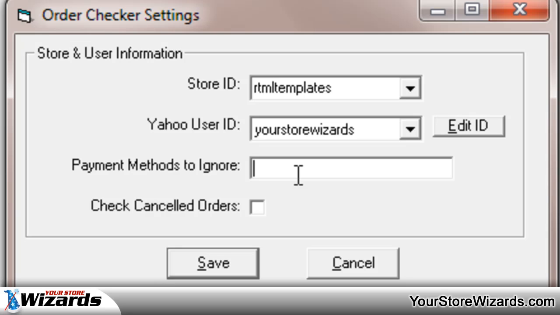The last two settings in here are your payment methods to ignore and a box to check canceled orders. Payment methods to ignore is for payment entries such as purchase orders, checks, and the like, basically things that cannot be charged online in the store. So when it sees a payment of that type on an order, it will skip that order and not even check the payment on it.